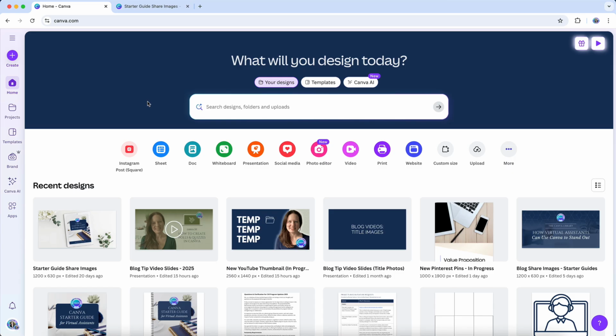Hopefully this has helped you to see how you can make the most of Canva's updated search feature and make it much easier to find what you need when you need it.